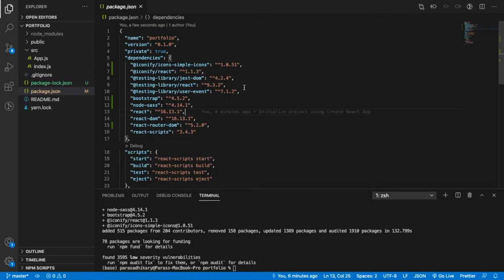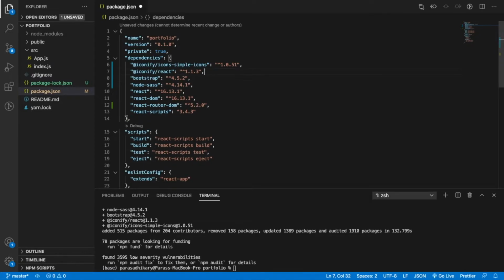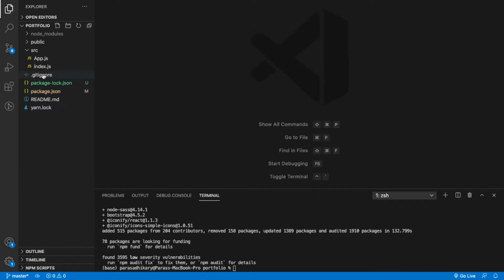Alright, so once that's done installing, what we want to do is actually remove these extra libraries that we don't really need. So let's get rid of these 3 testing libraries. We don't really care about testing right now. We're just trying to build our own personal website. You can include testing if you want to, but I'm not going to do that in this project. So we're going to get rid of those.